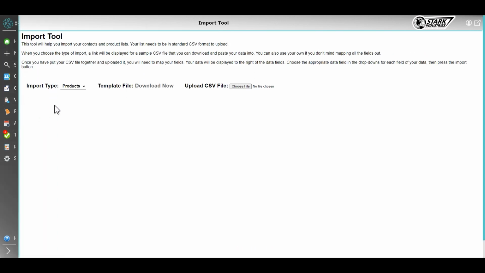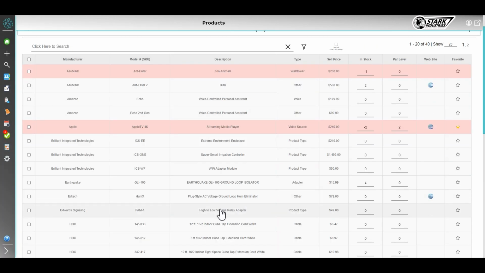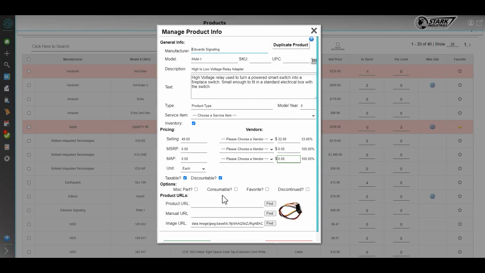So we can go into the products list here. We'll just open up one of these products and take a look at what it looks like. Looks like we did get most of this all input. When you're importing data from somewhere, it's really tough to get all of the information that the new system wants from the old system without a lot of work.